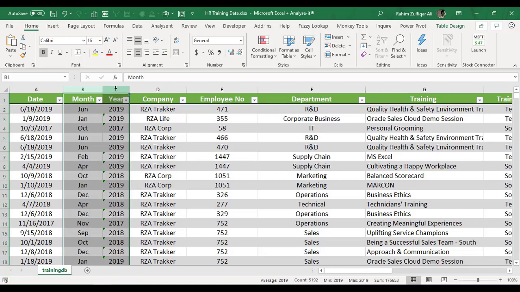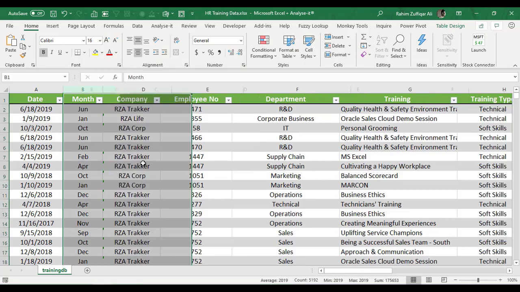But if these are available in your fact table, that will give you an advantage to create a slicer very quickly, or you can use it in any kind of visual dimension. So I will delete these two columns.